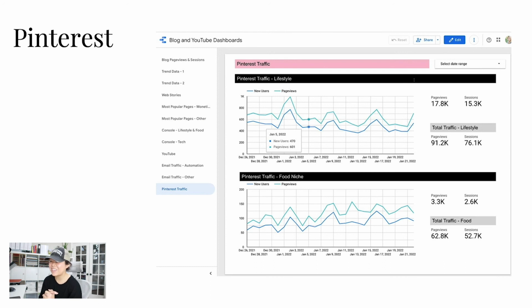Hopefully it pans out in the future, but as you can see, I have page views and sessions based on Pinterest, and then I have the total traffic so I can have a comparison. Note that I need to go back and modify all of the date ranges so that they all match on each of the different pages.